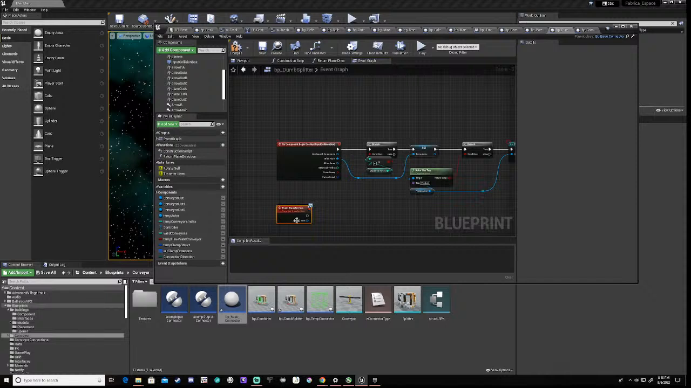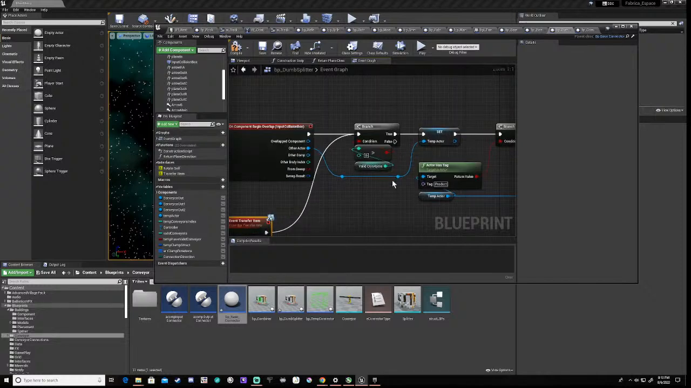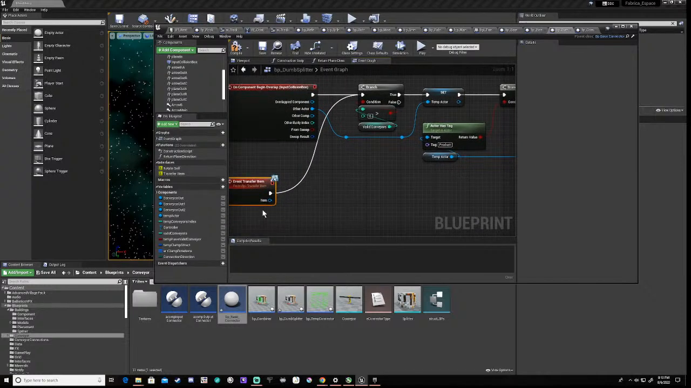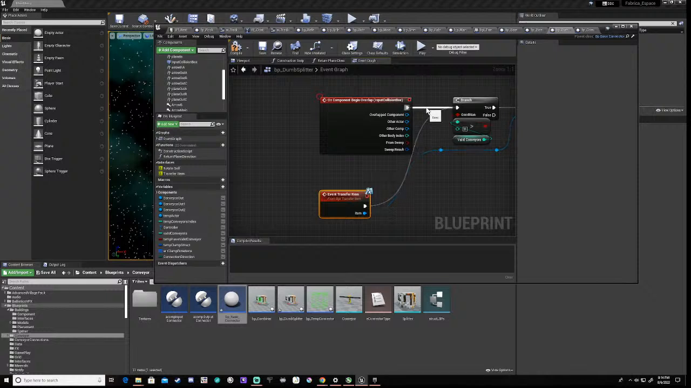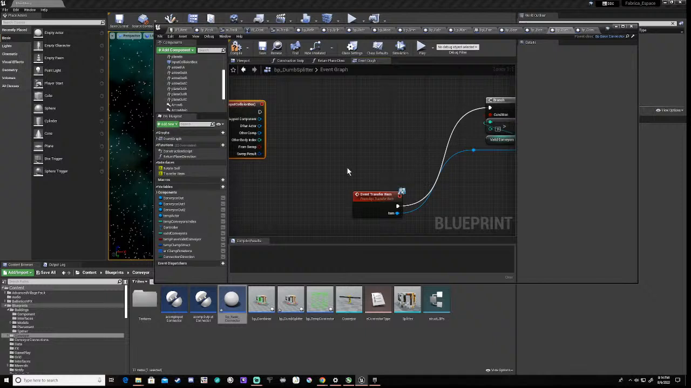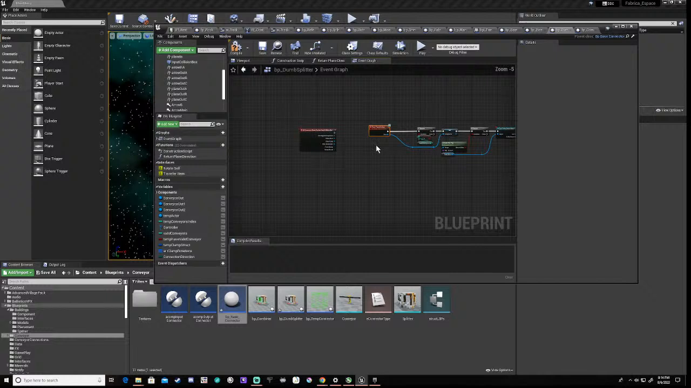Okay. So this should go here. And we do need a temp actor here, so that should go there. This can get removed. And then once removed, that can go up there. Can save that. That's that one done.